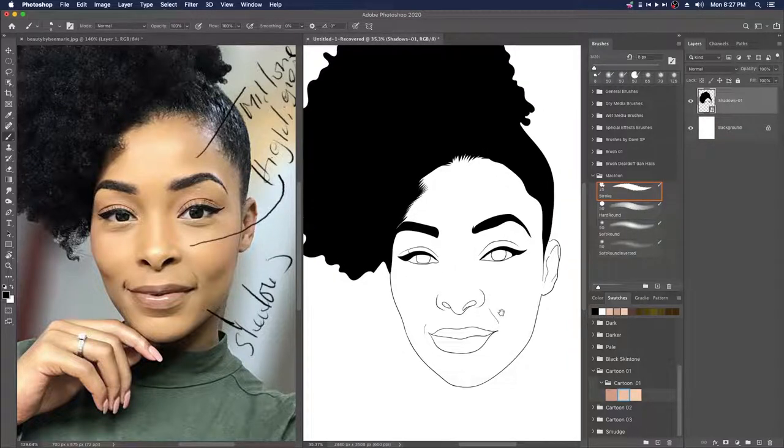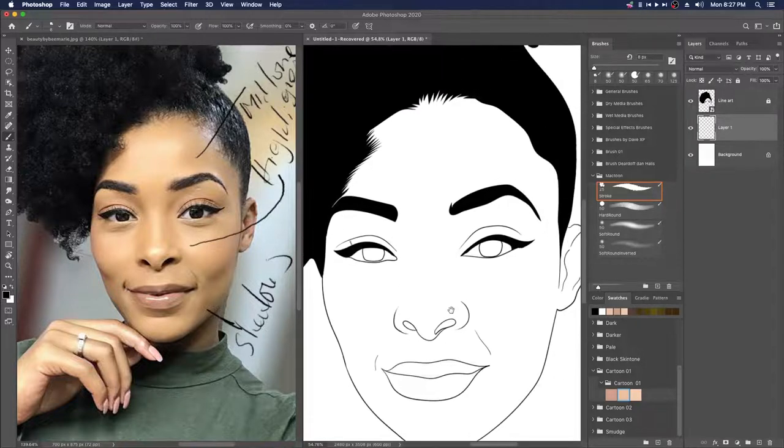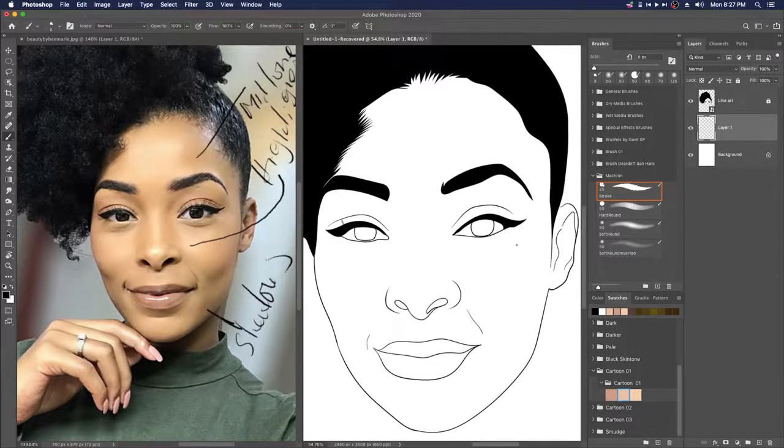So we have the artwork right here. What I'm going to do first is rename this to line art. Now I can lock that layer if I like. I'm just going to keep it that way, just lock it. Now create a new layer below. I'm going to zoom in close to the skin, then grab my hard round brush in Photoshop.